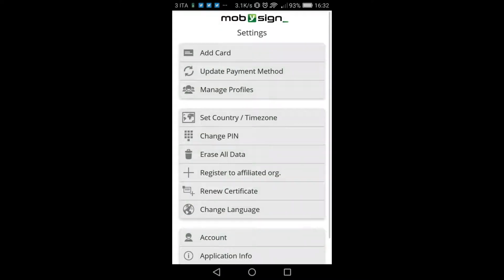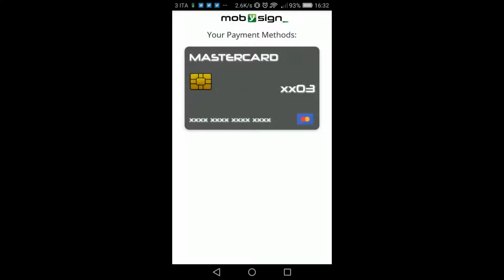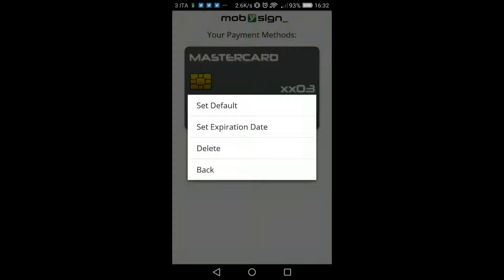By clicking the Update Payment Method item, you can update your credit card data, such as expiration date, or you can associate a credit card with a profile as default card. You can also delete the card data. Note that these are not stored on your smartphone.